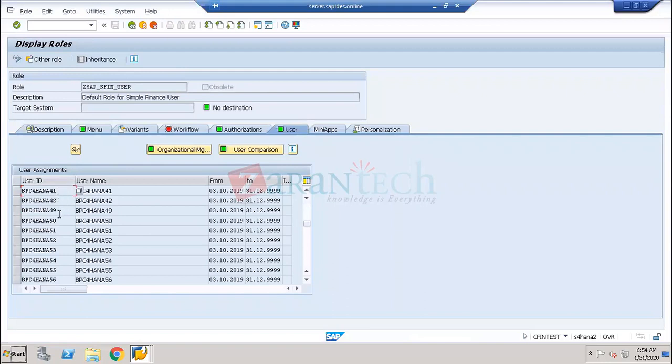These are the usernames. You can see these are the usernames. In that, my name will also be there, CFIN, and the CFIN test will also be there in the user list. See here, CFIN test is also there. My user ID is also there.